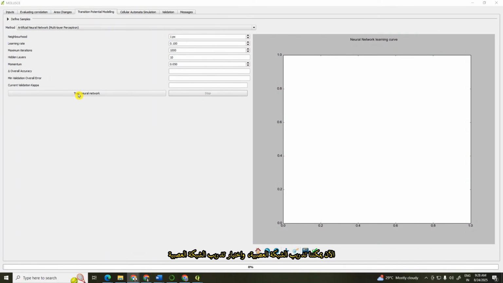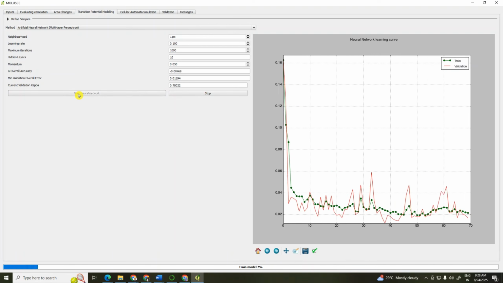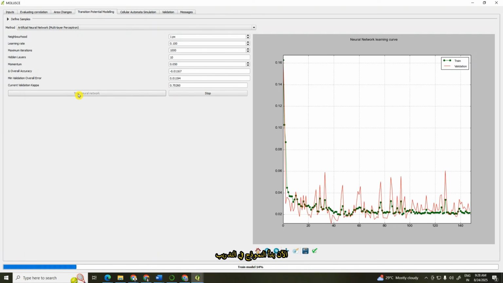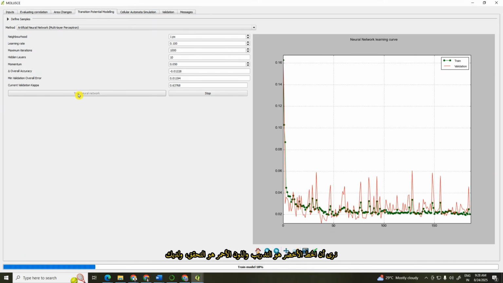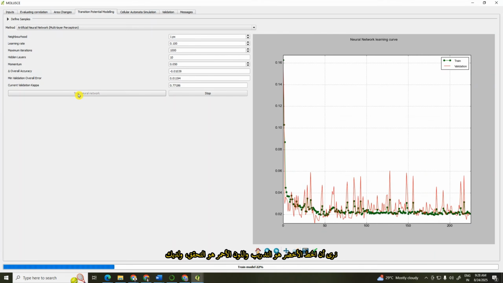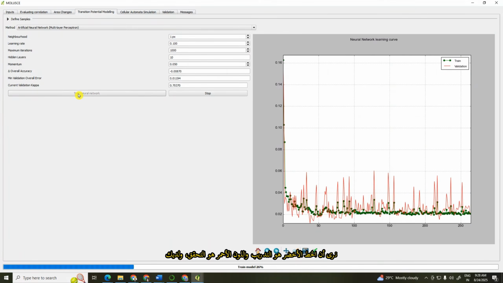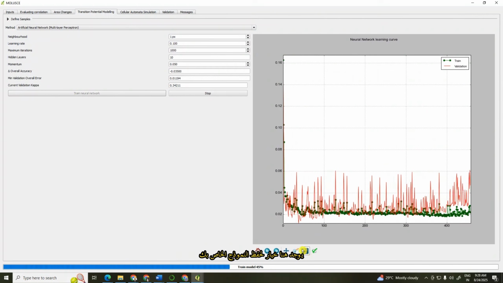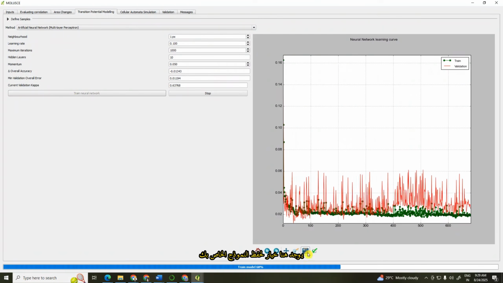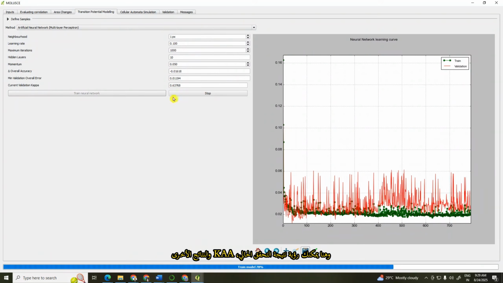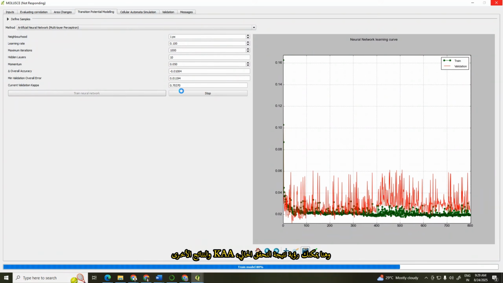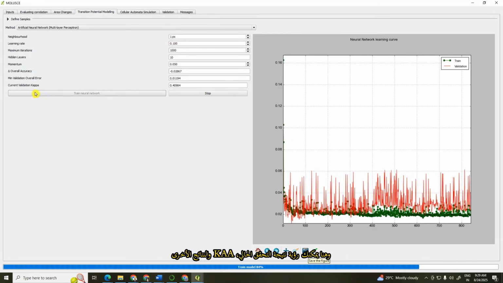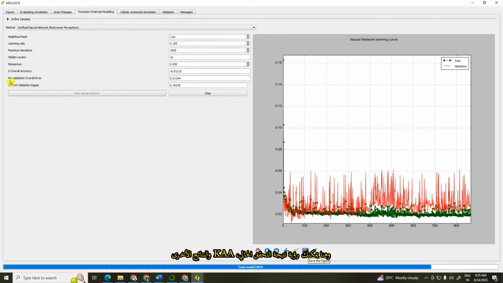Now we can train the neural network. Select train neural network. Now the model starts training. We see the green line is training and the red color is validation. And you have over here an option to save your model. And over here you see the result of the current validation, kappa, and other results.